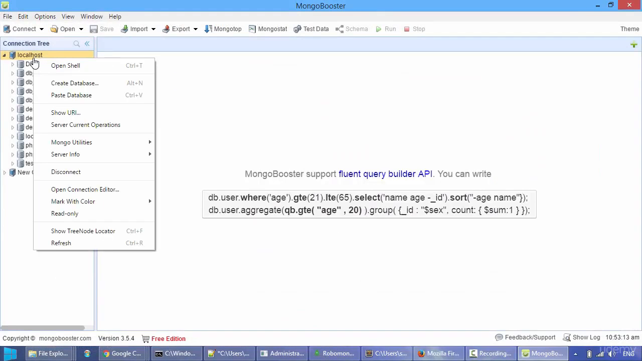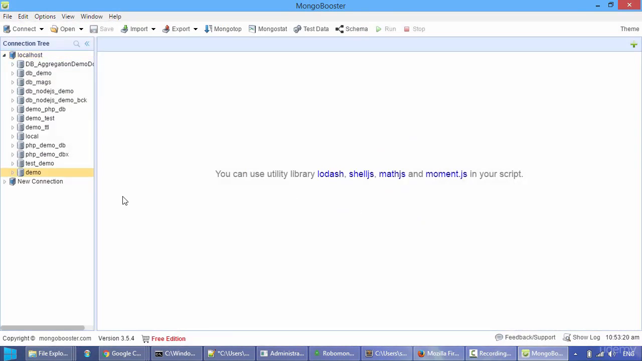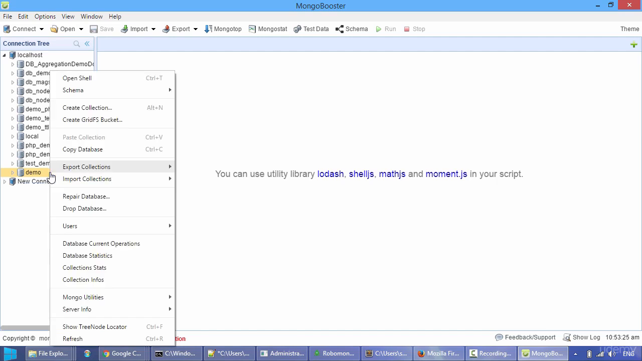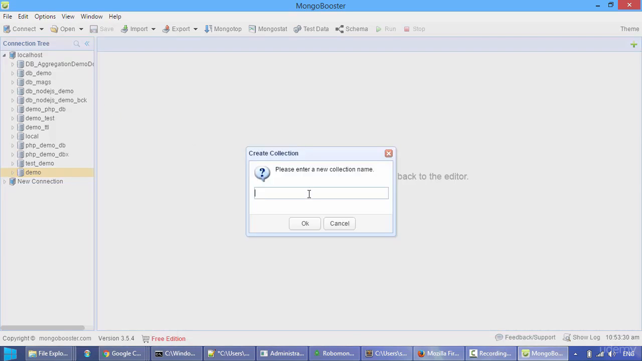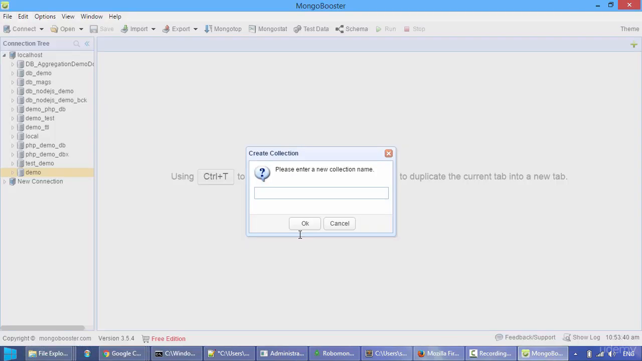Now we are in step 3. Step 3 is to create database, create collection. Just remember the architecture: server has databases and database has collections. Let me create the database first. Right click, create database. The database name is demo. So database is successfully created without collections.